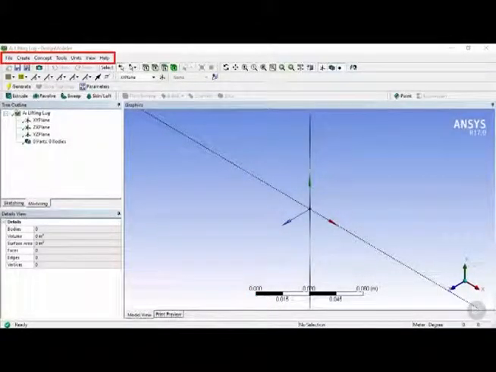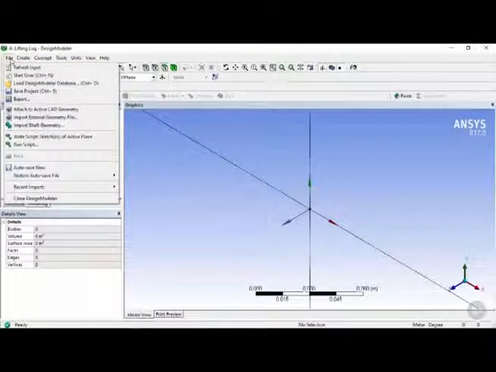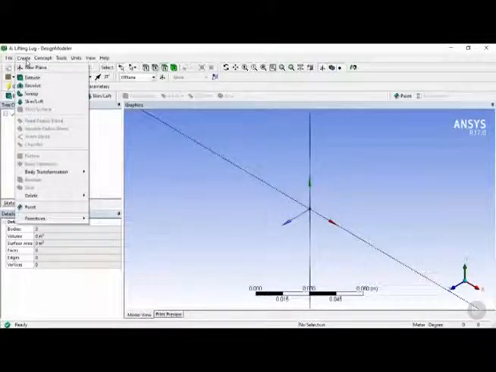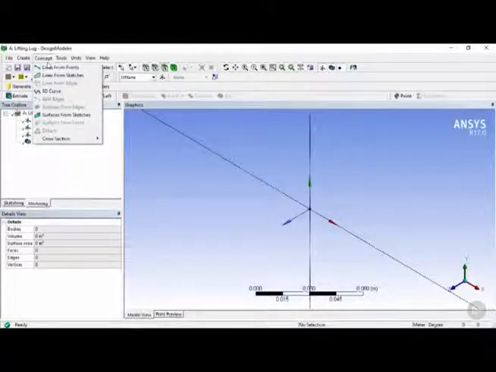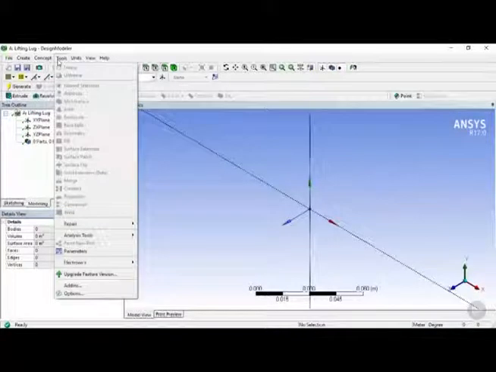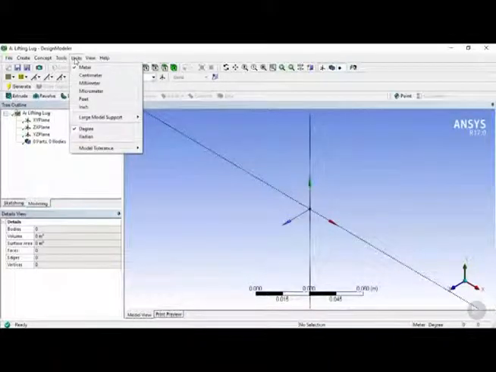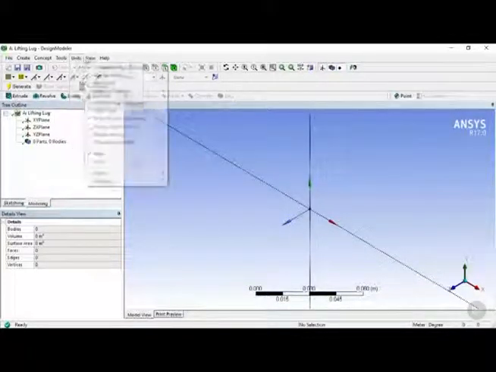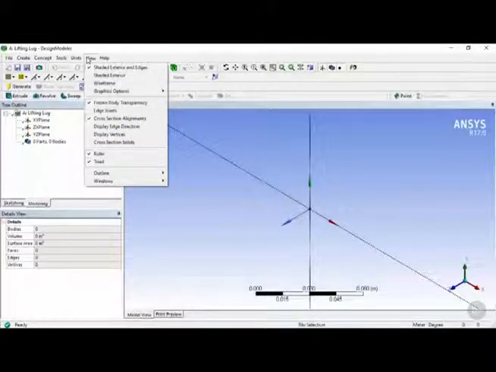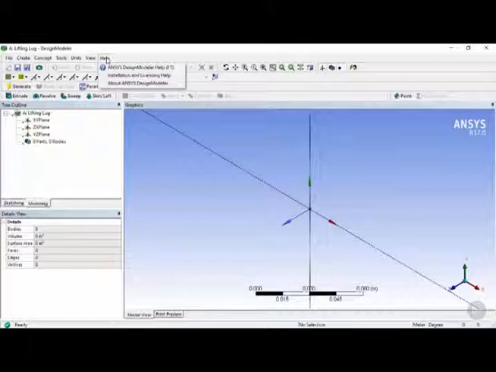So starting with the menus toolbar, we can see we have a couple of different menus here. We have the first one, which is the File menu, which contains basic file operations. The second one, which is the Create menu, which contains various 3D creation and modification tools. The third one is the Concept menu, which contains tools to create line bodies and surfaces. The fourth one is the Tools menu, used for program customization, parameter management, and global modeling operations. Fifth one is the Units menu, where you can use this for changing your unit settings. You have the View menu, which is used to modify display settings. And finally, the Help menu, which provides access to offline or online application documentation.